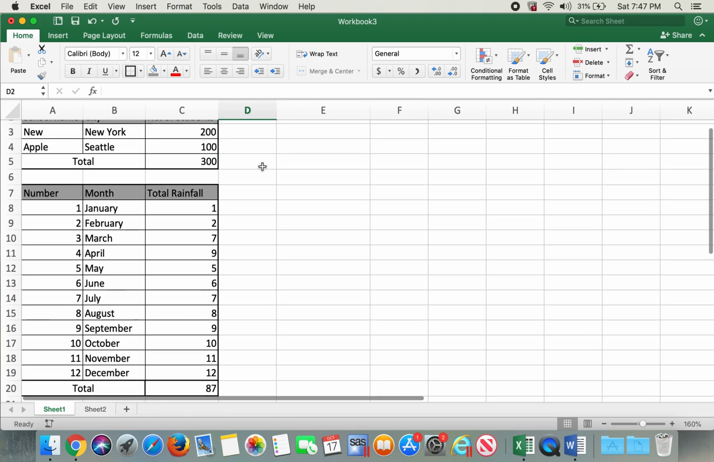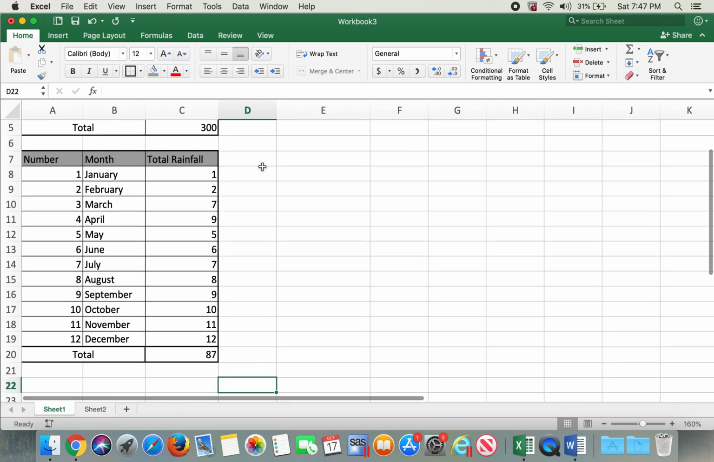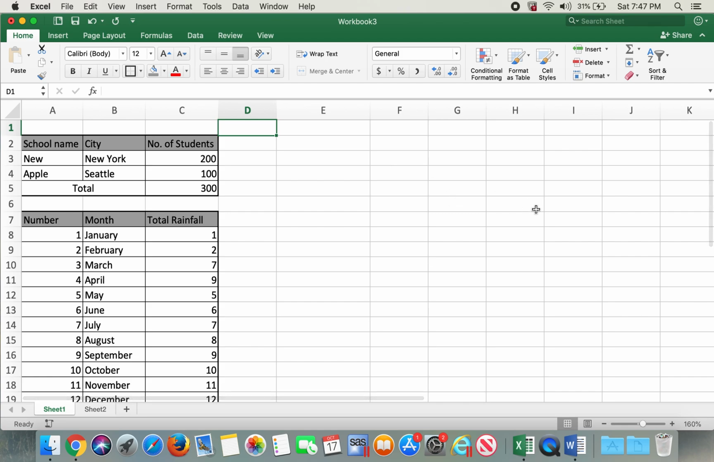Now, what else is there? This is kind of the basics of Excel. There are lots and lots of functions in Excel. So I hope these functions I've shown will help you.